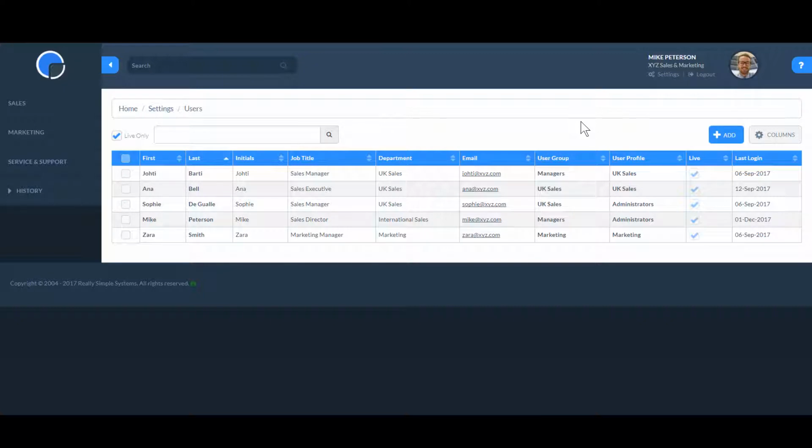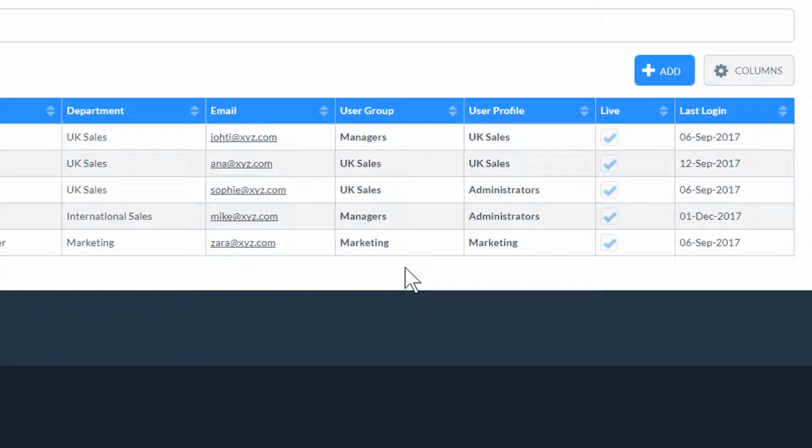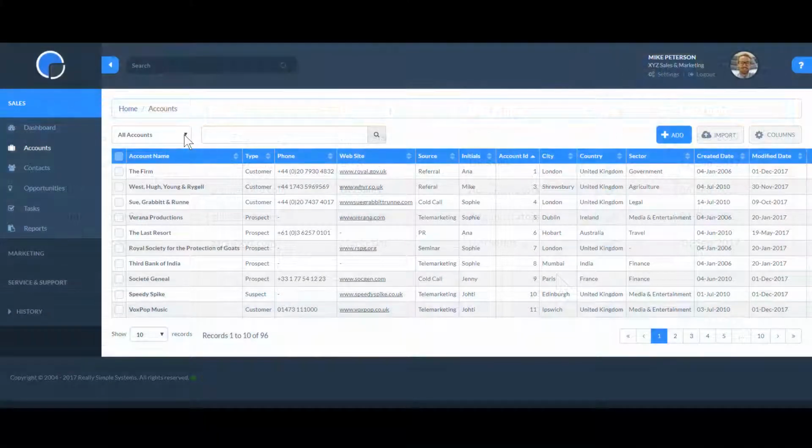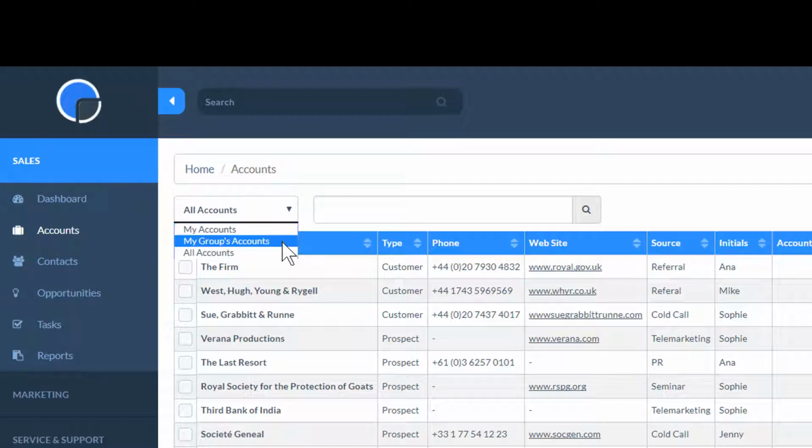Each CRM user belongs to a user group and has a user profile. A user group is a name such as UK sales, marketing, or management, and has no other properties. A user profile will determine whether the user has read, write, or no access to all accounts, accounts that belong to other users in their group, or just their own accounts.